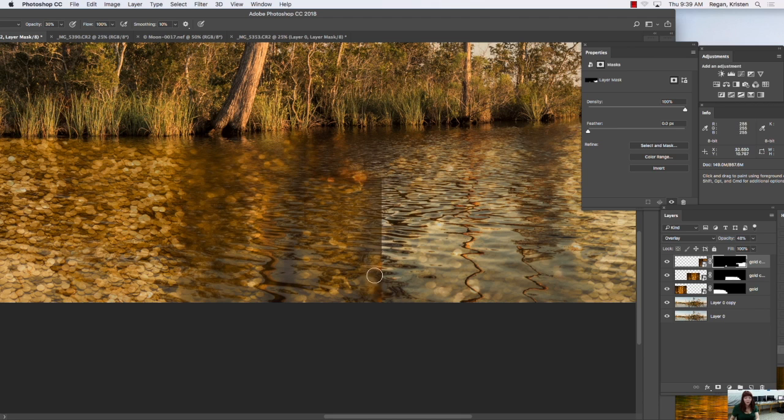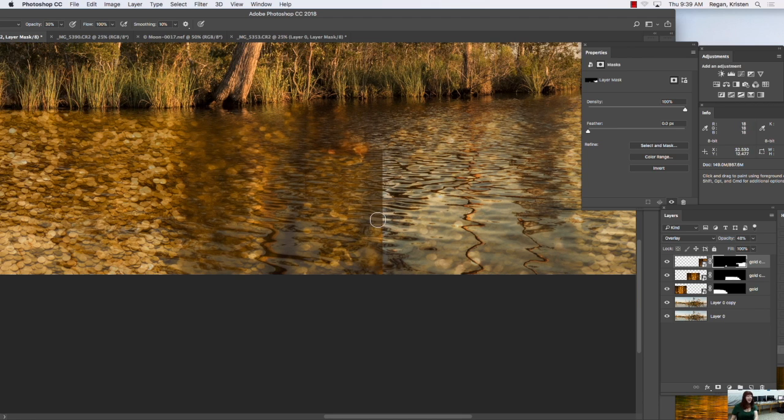Well, it's gotta be, yeah, you see that line right there, and it didn't do anything to that seam. And that's because I've gotta be on this mask to get this to go away. And I do need that hard edge to go away.